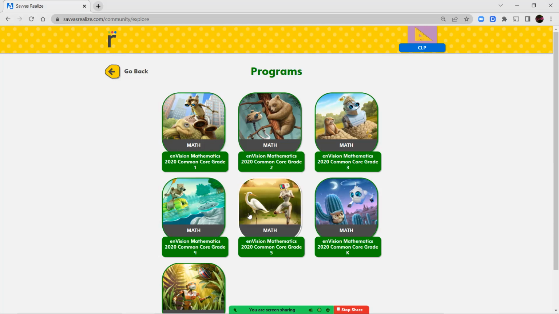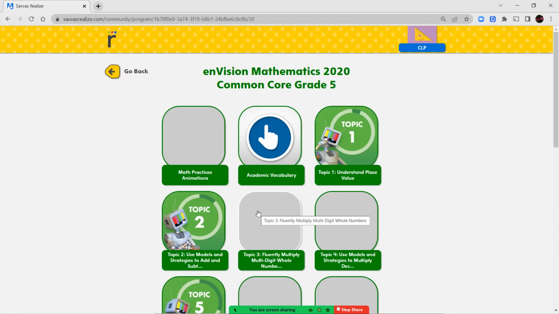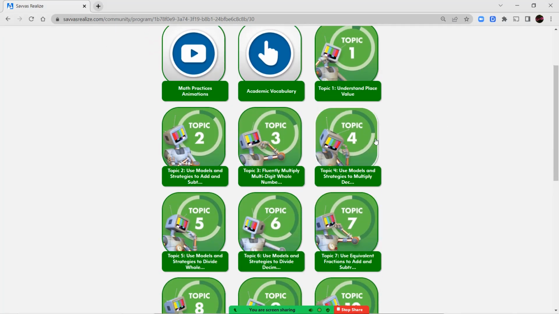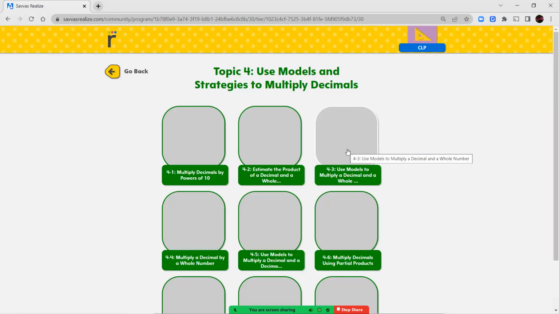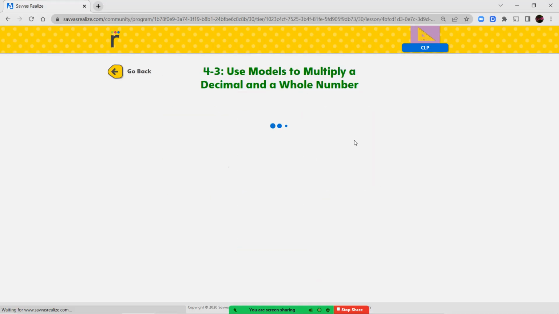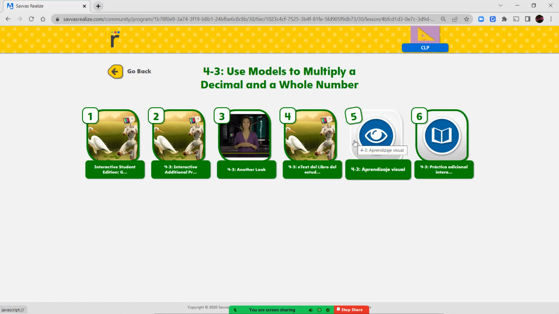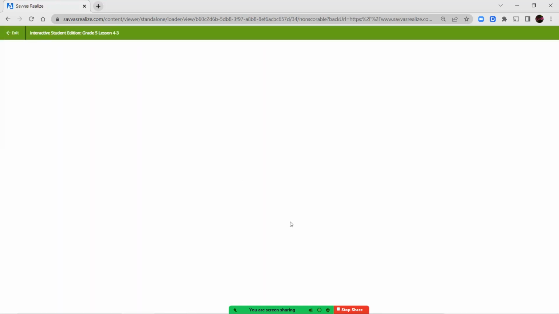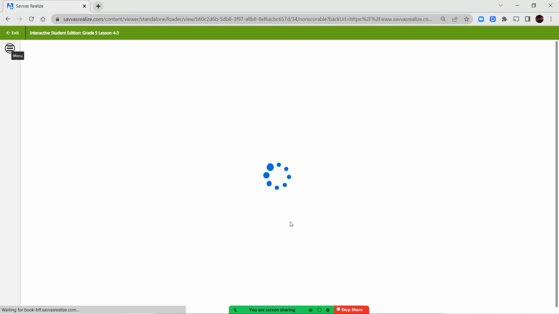Now, as you jump into the older grade levels, things will start to look a little bit different. It'll generally be the same. So same thing, we can go to topic 4, for example, and lesson 4-3, and we're going to get our same layout essentially of what we saw. So the interactive student edition, which will give you the main screen for that lesson.